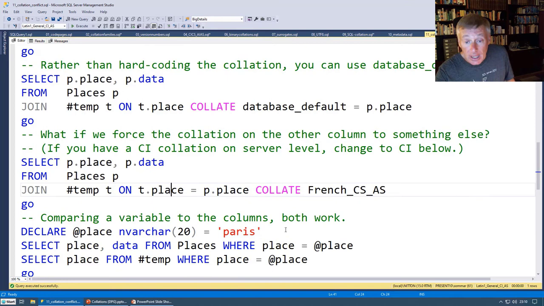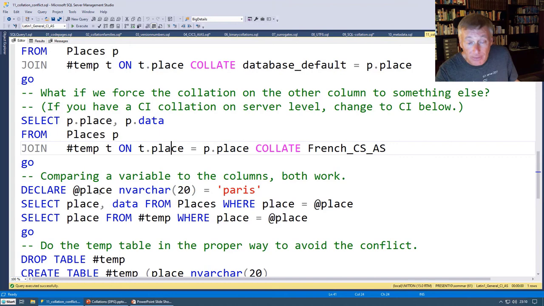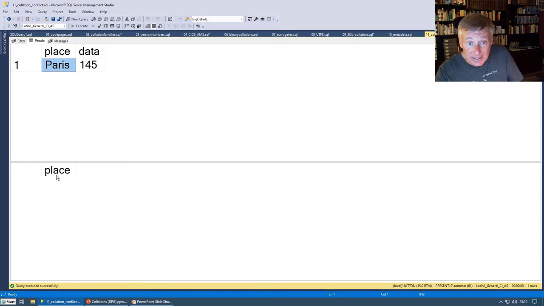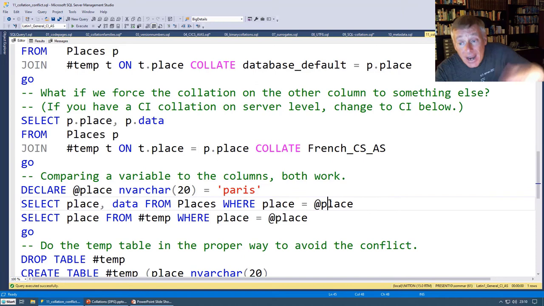Now, what about variables? Well, literals. Well, I'm only going to do this with variables. So here I've got @place, and the value is Paris in all lowercase. I'm going to try this both with this table and the temp table. Will I get an error? No, the first one returns Paris, the second does not. When you have a column and a variable, the variable will always assume the collation of the column. The column will always win. Same goes for a string literal.